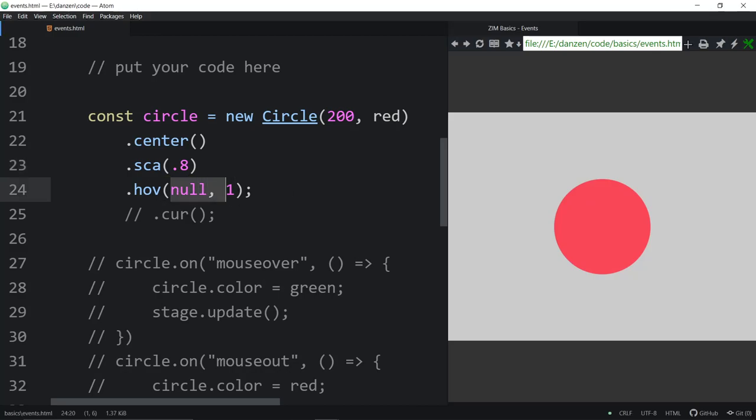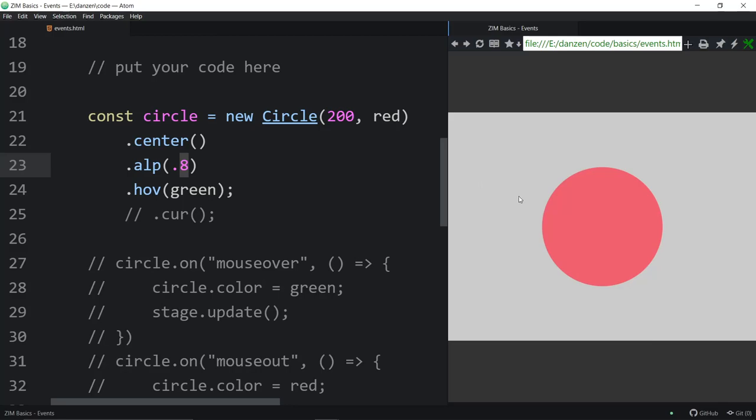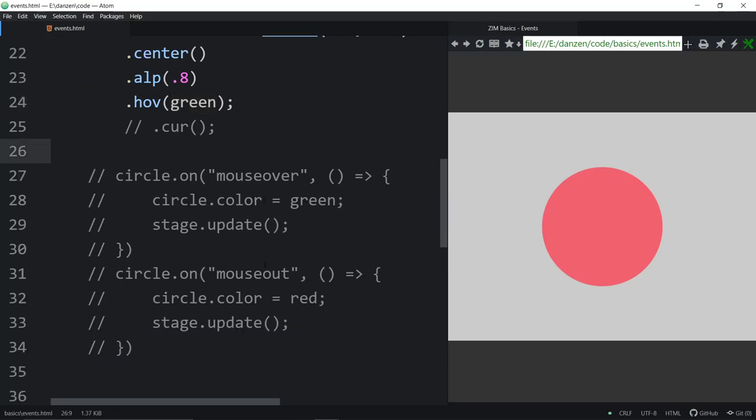But anyway, hov works automatically with color. So if you put in a string here, a color string, or what maybe converts to a color number, I can't remember. Anyway, if you put a string in here, then it's going to assume that you want color, green. So even if we have the scale down or the alpha down, those are independent. If we set alpha to 0.8, it's not going to adjust the alpha, it just adjusts the color. Okay, like that. Let's see, what else might we want to show? We showed you mouse over, mouse out.